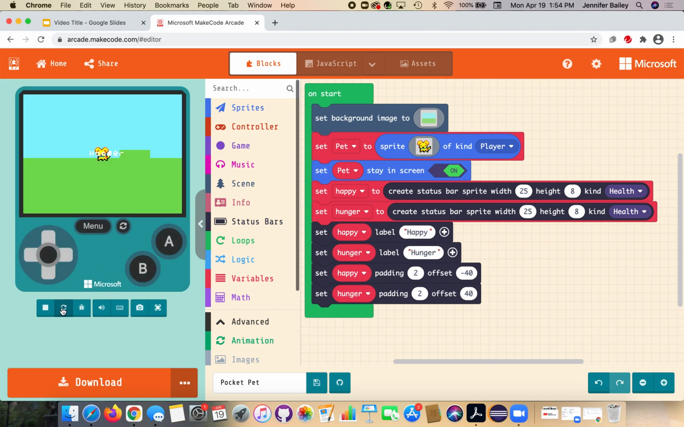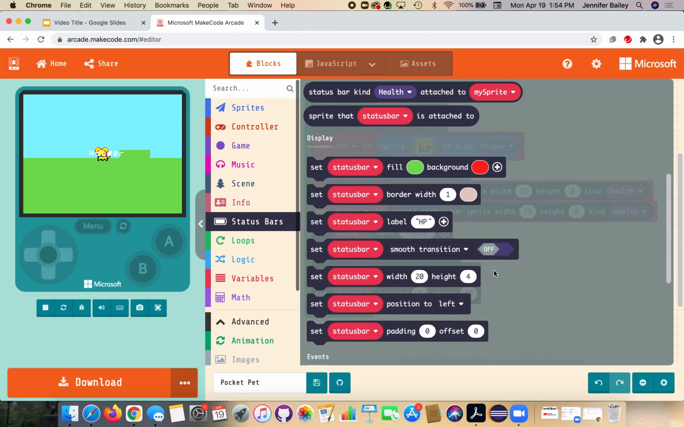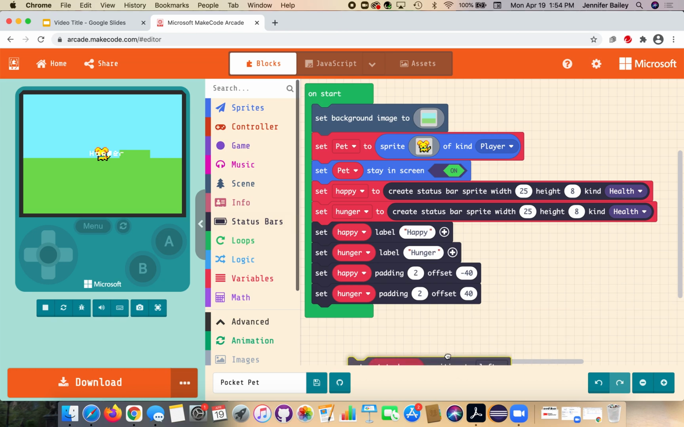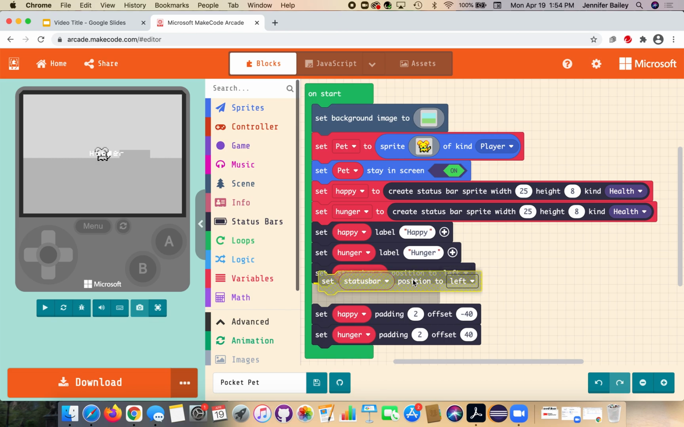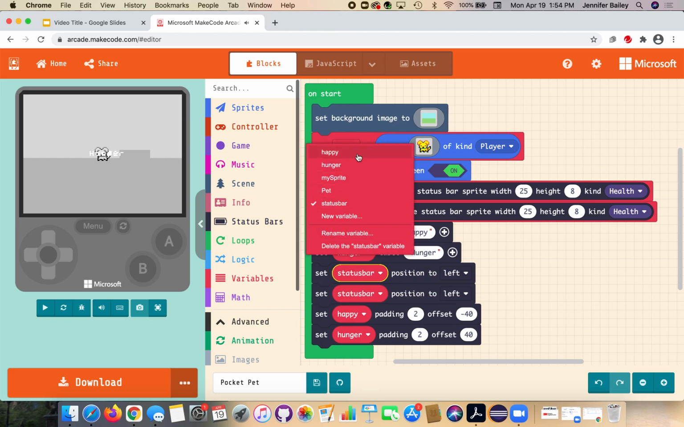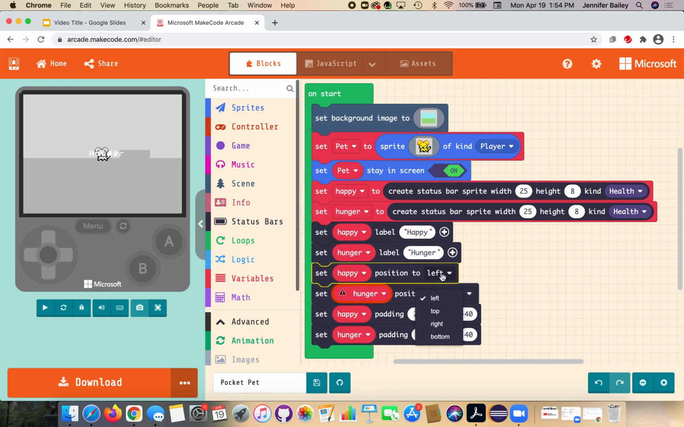So now when we appear, oh, I missed a step, that's why. Okay, so when I add these next 2 blocks in, will be good. So go back to status bar and get set status bar position 2. Right here. So set status bar position 2. We're going to need 2 of those. Place them above those padding blocks we just did. So these 2 position blocks go above the padding. Again, one needs to be happy, one needs to be hunger. And instead of left, they're going to appear at the top.